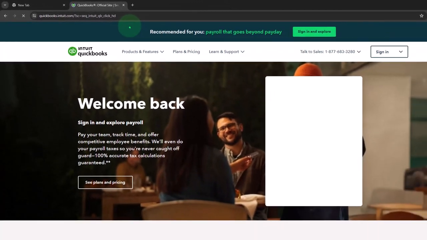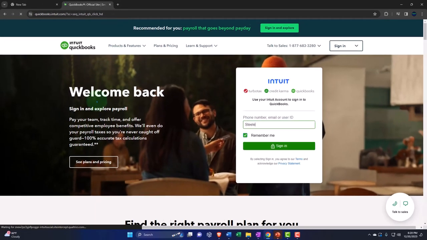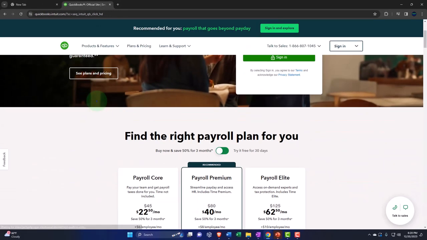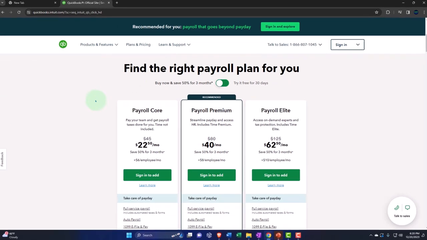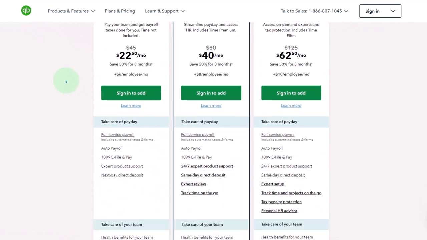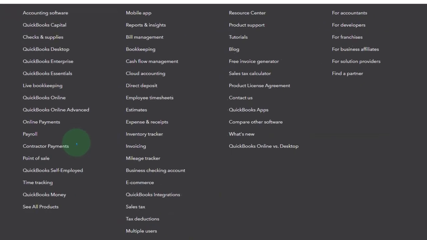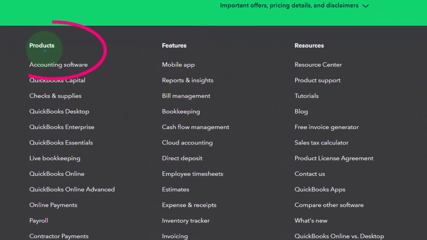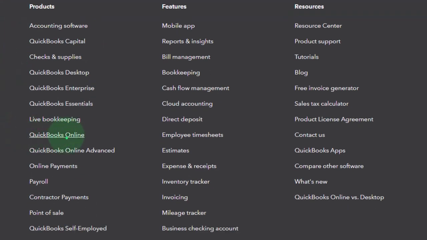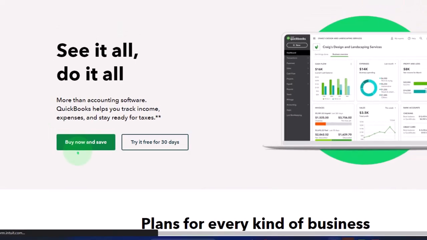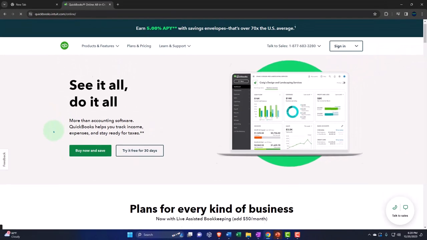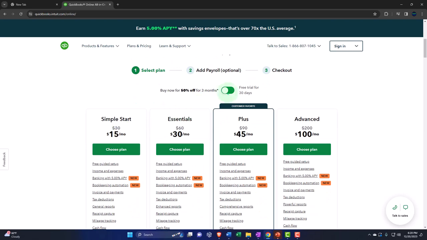When you go into the QuickBooks website, this is the page they change most often. It's typically geared towards QuickBooks Online, but I usually go all the way to the bottom where they have this products area. The products area has been here for a long time. And then I can go into here and I want to go specifically to the QuickBooks Online page. And in the QuickBooks Online page, you will see that this is where that toggle happens.